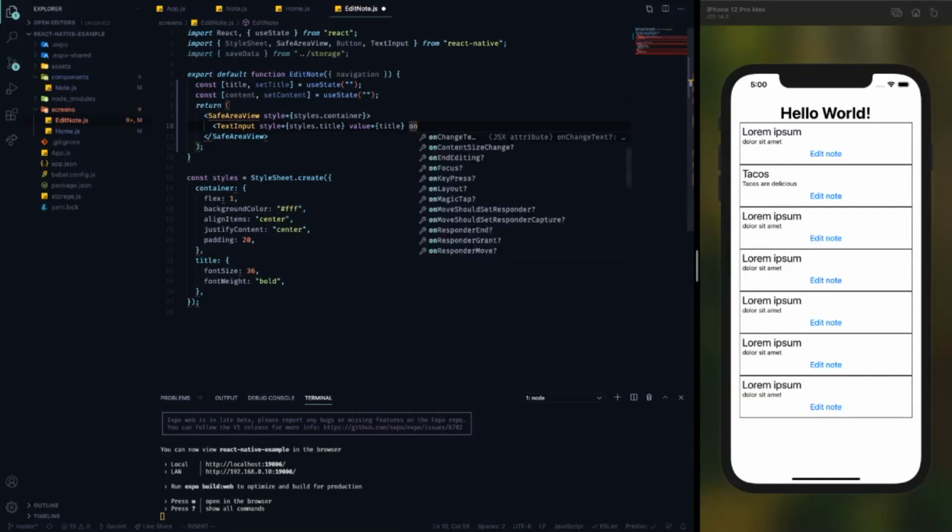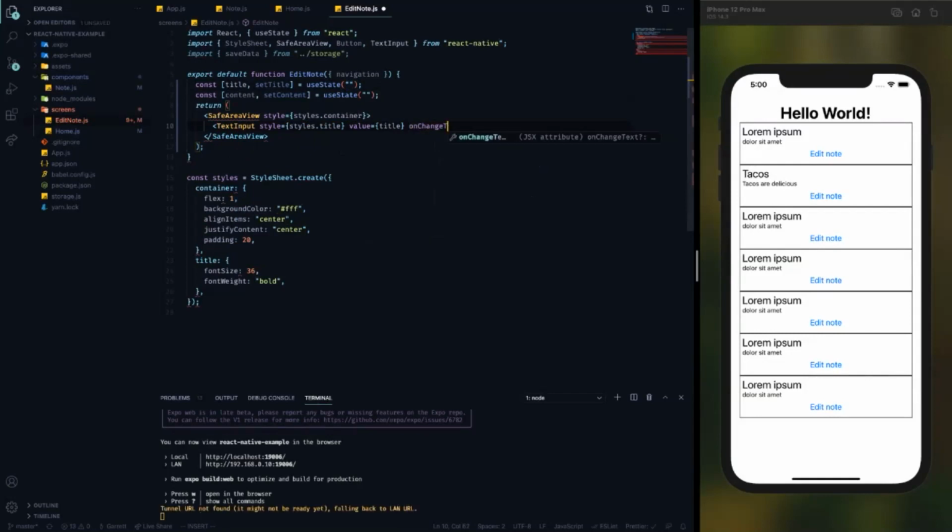And then there's a different prop called onChangeText. And this is what gets called whenever the text changes. And this is a function. So this prop takes in a function with one argument. And that argument is the text that got changed, right? It's the new text that you entered.